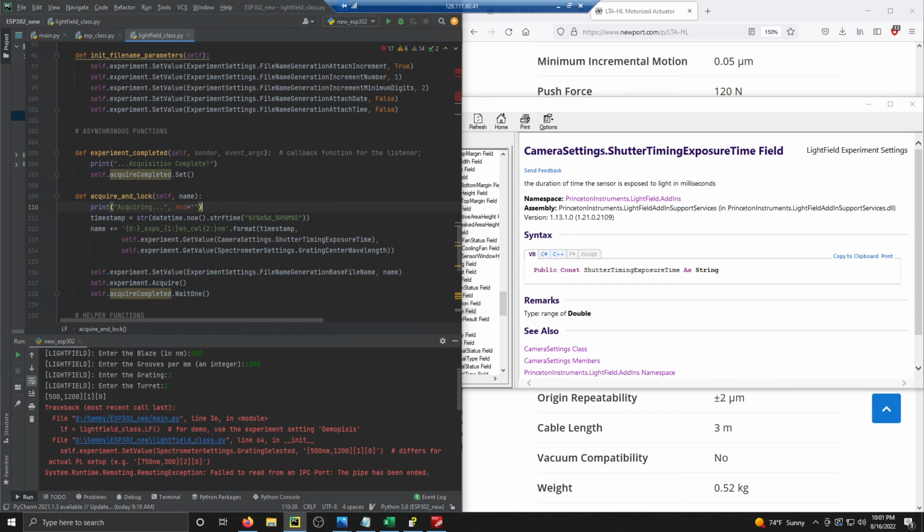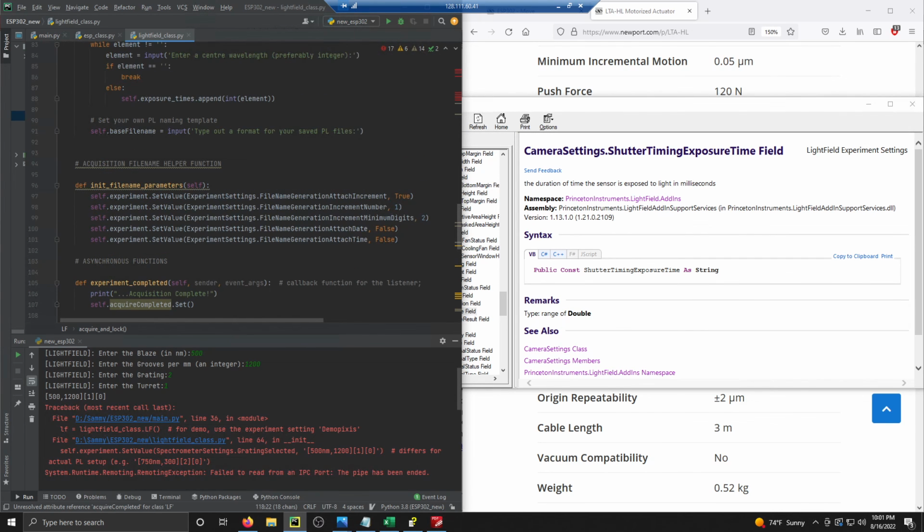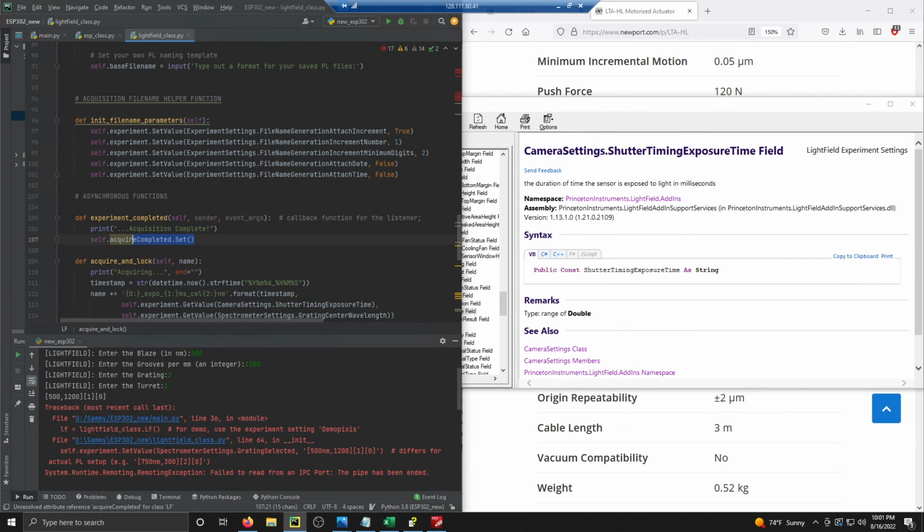Now, the acquisition is actually done by this acquire function, but the more important factor is how do you prevent a rapid acquisition, or how does the Python program know that it's doing something right now and when it is completed? Well, that's controlled by this wait one, and where's the set.